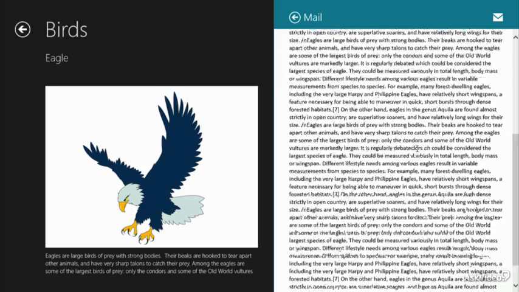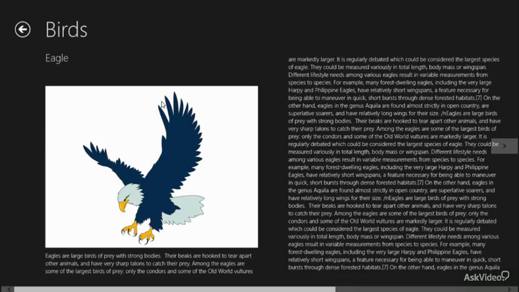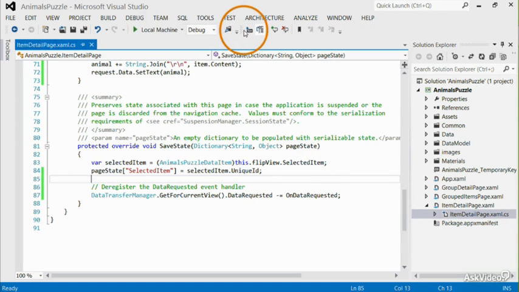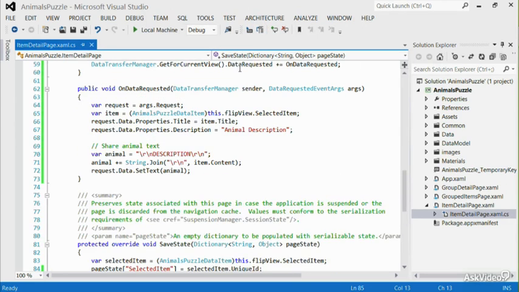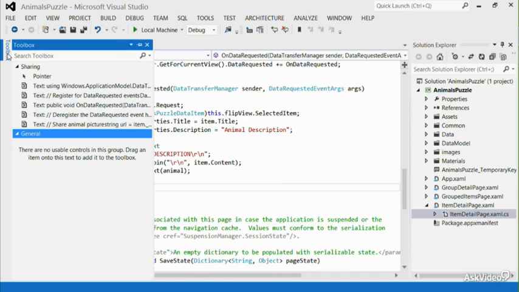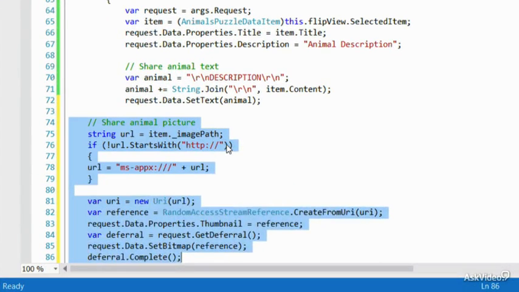Now let's look at sharing the Eagle image. Go back to Visual Studio by pressing Windows key and D, and then press the Stop button. Go back to itemdetailpage.xaml.cs and find the onDataRequested method that we just added. At the end of the method, add the following code. Again, I'm just going to paste in some code. This new code enables the Eagle image to be shared.